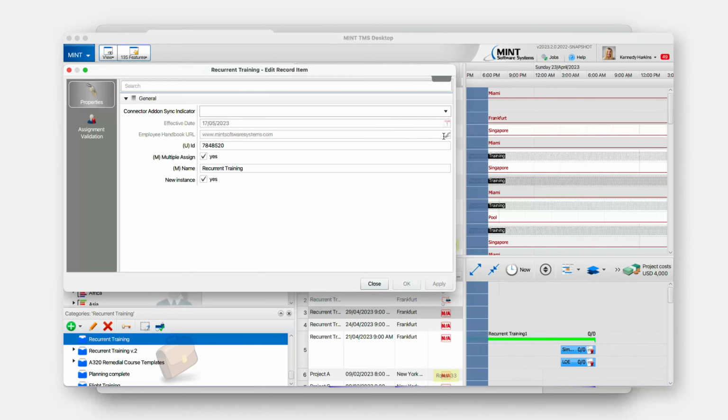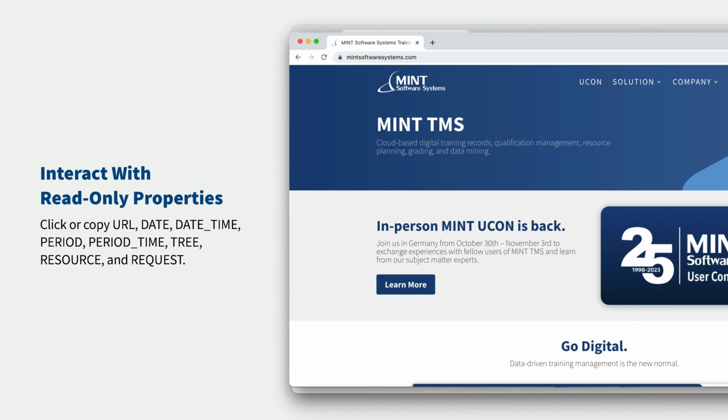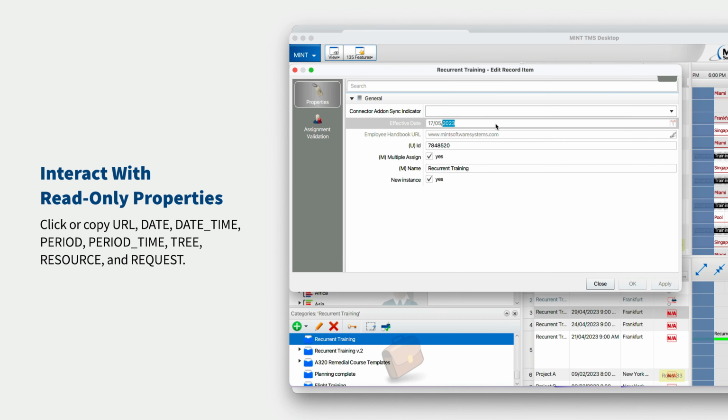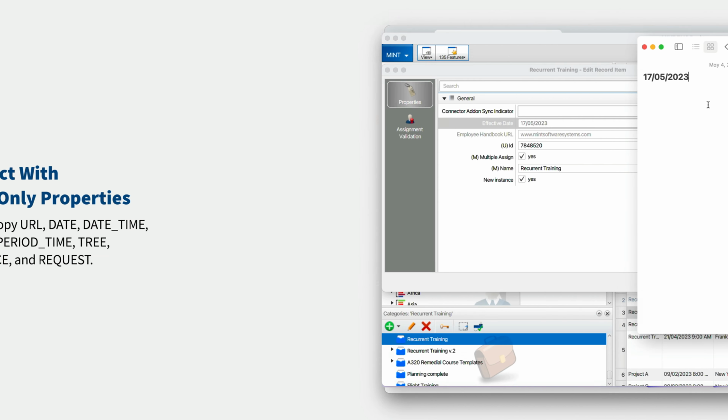Previously, read-only properties were completely static. Now, you can interact with certain properties by clicking to open URLs or copying URL, date, date time, period time, tree, resource, and request type properties.